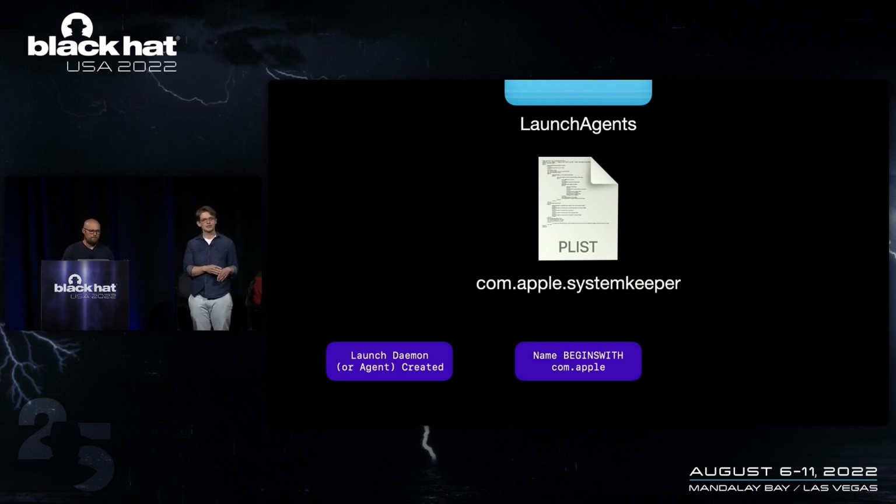If there's something that's outside of the SIP-protected system launch agents directory, and it's in the users folder, that's probably suspicious enough to take a look at. But we have found some false positives that hit this. So we can refine this detection by doing some additional checks.